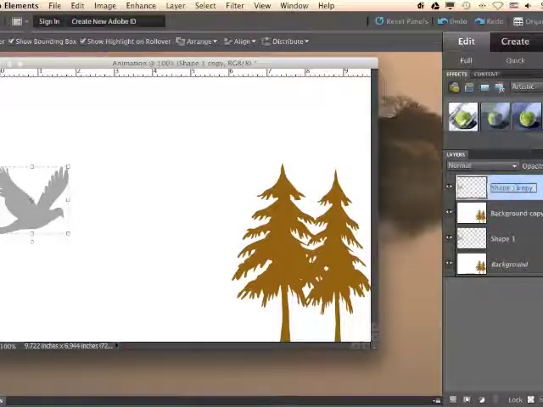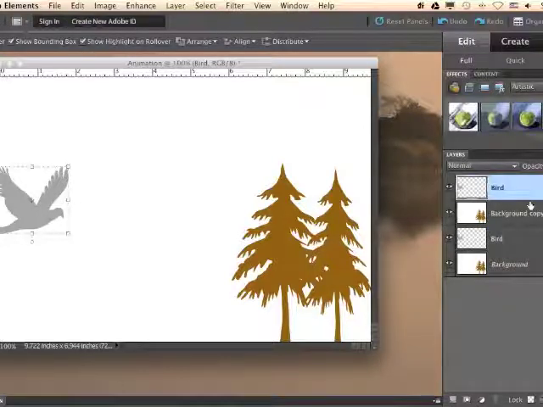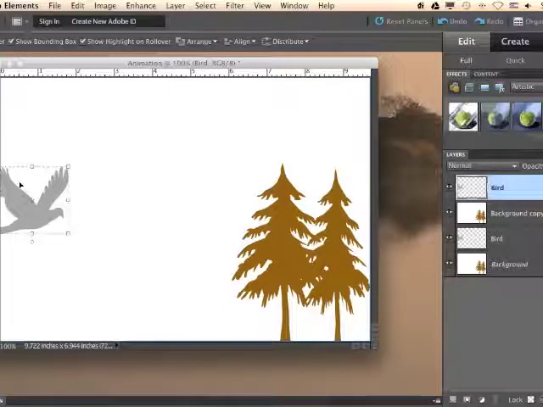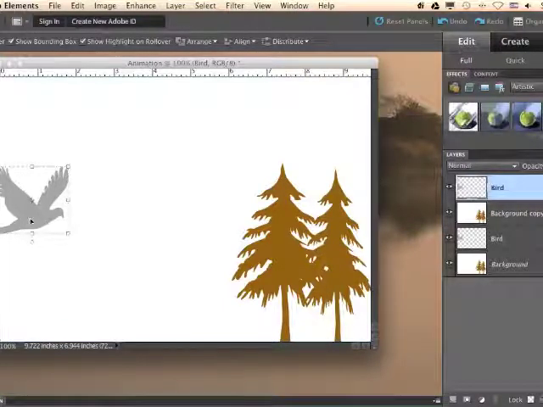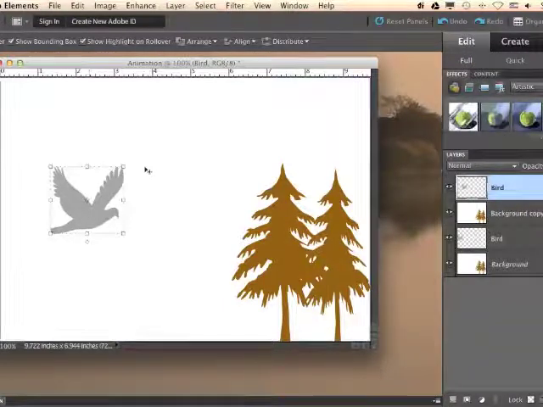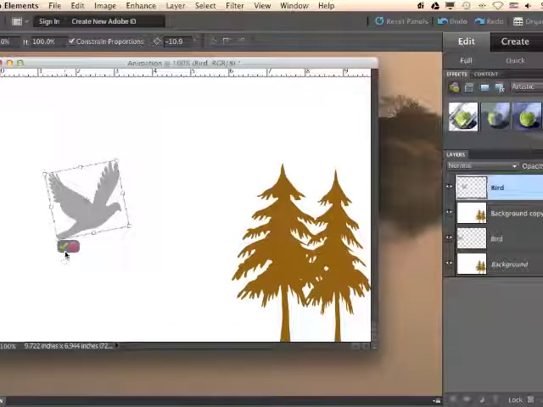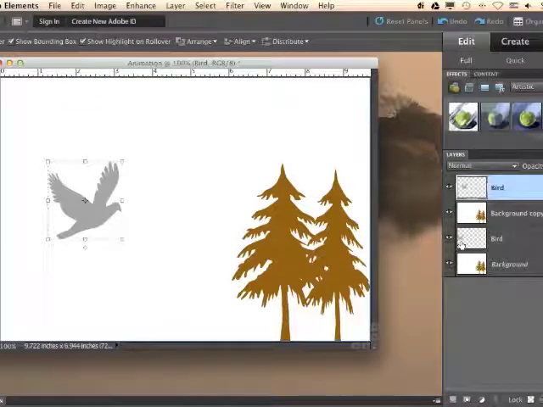We'll go ahead and just name that bird. Kind of helps to know what your layers are as you animate, and you get bunches and bunches of layers, and it's always good to know where you're at. Alright, so I'm just going to move the bird a little bit, and I'm going to twist it a little bit there like that. Okay, so now we've moved from here to here.